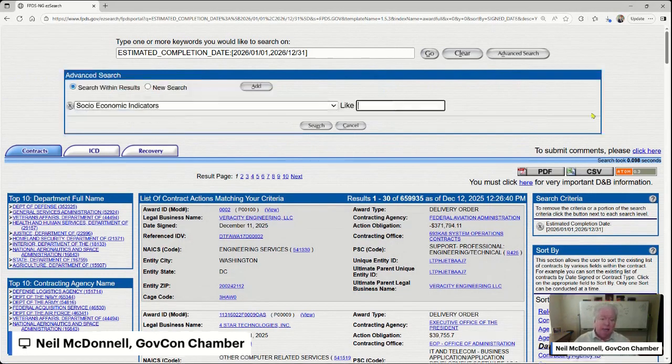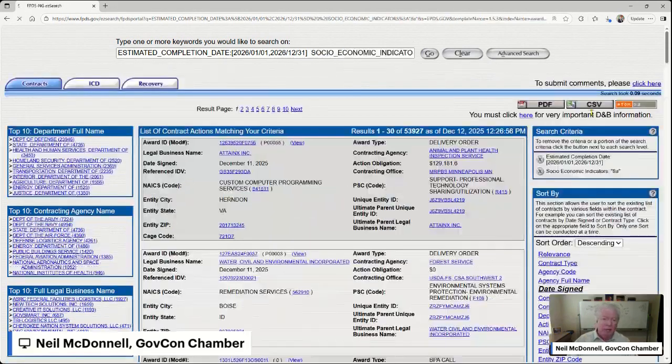Socioeconomic indicators. This one here, if I do 8A, so now if I'm looking at this and I'm looking at contracts that are expiring next year, I'm just leaving that there. And I'm saying that are won by 8A small businesses. Well, there's 53,000. And by the way, that doesn't mean there's 53,000 entries, because there could be option years that are all totally ending up at the end of their contract next year. But still, it's thousands and thousands of contracts in there.